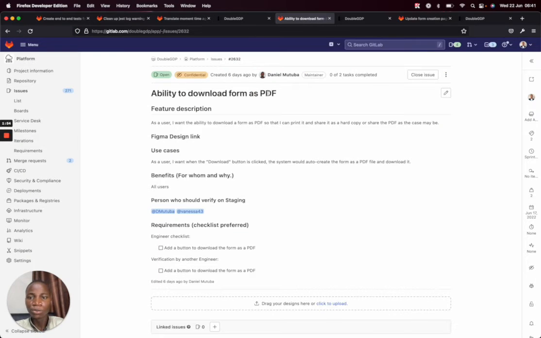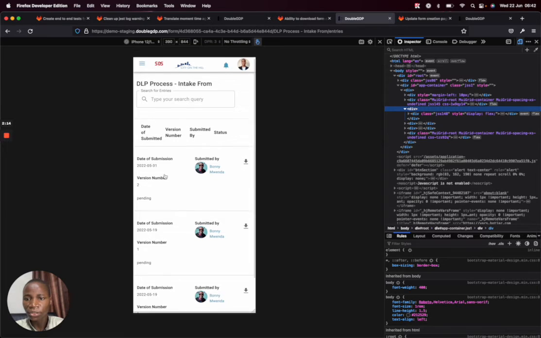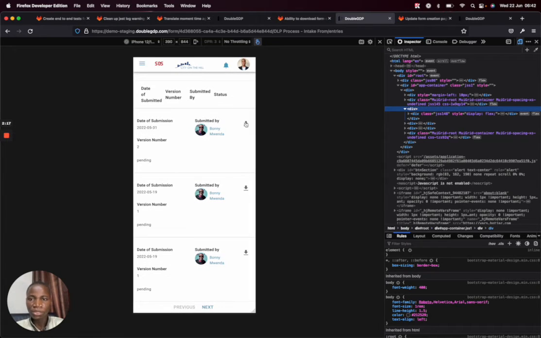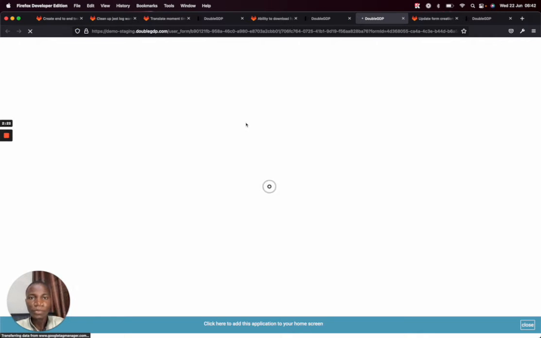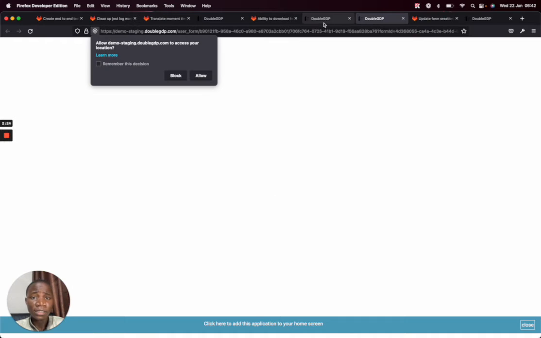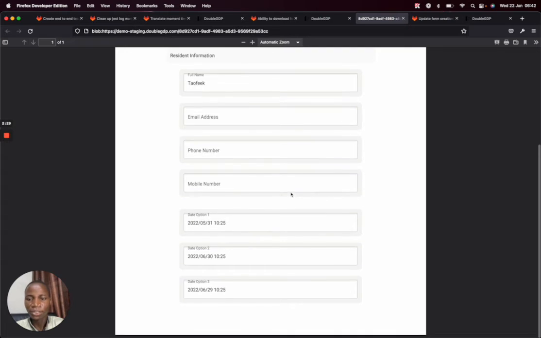The next thing I did was to add the feature that allows users to download form as PDF. This feature was requested by one of our customers. They want to be able to download form as PDF, and here we've added that feature in the form entries page. When users come to form entries, we've added this icon so that users can click on this icon and they'll be able to download the form in PDF. This is going on. Yeah, this is the PDF version of the form.